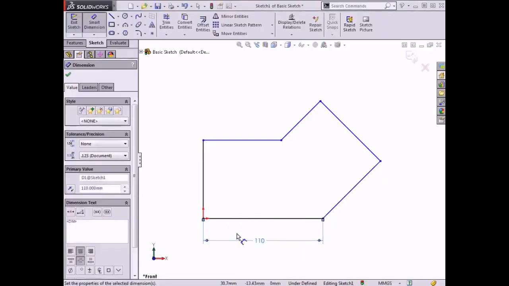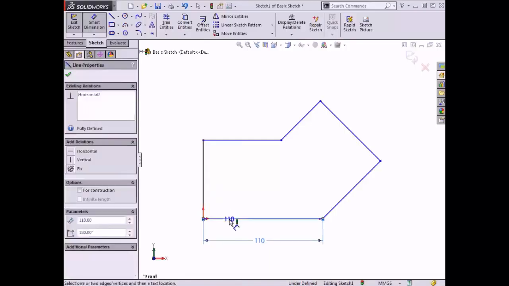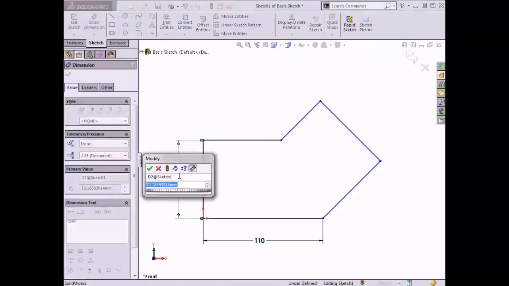The Smartdimension tool is powerful because it allows you to select a combination of sketch entities to get the dimension you want. To dimension the vertical height of this area here, I could select the vertical line to do this, but instead watch as I select the horizontal line I picked a moment ago, and rather than placing the dimension, I'll select this other horizontal line. SolidWorks automatically switches this to be a vertical dimension, and I can now locate it and type in the value.